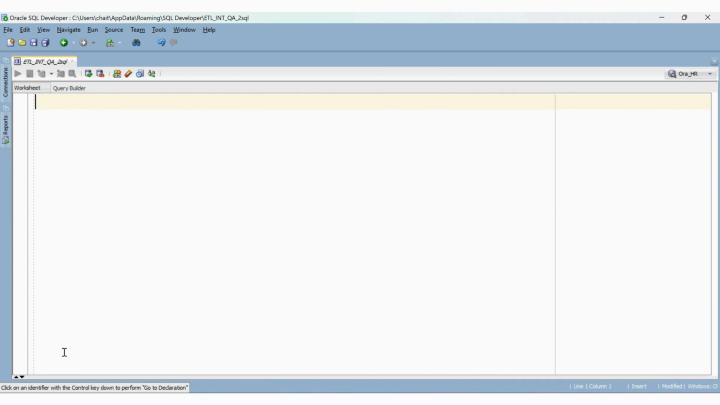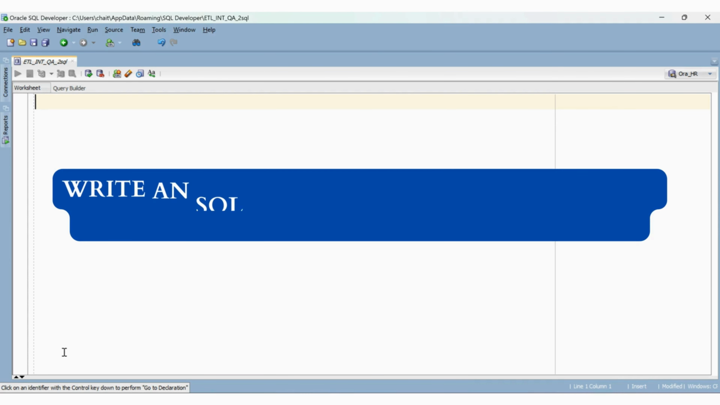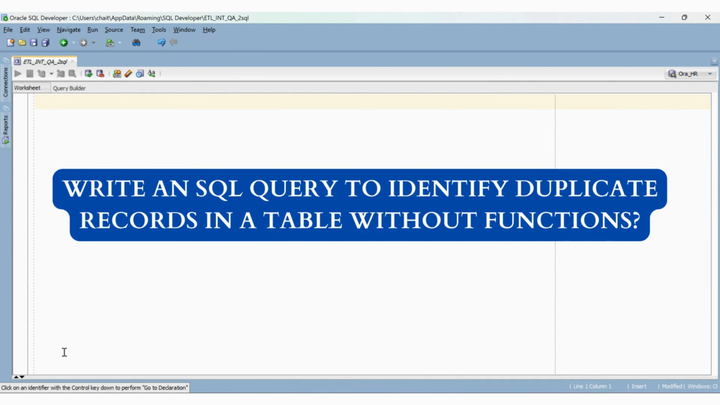And the next question is, write an SQL query to identify duplicate records in a table without functions. Let's understand this question first, and we'll see the answer. Here, they asked us to identify these duplicates without using functions. How can we do that?